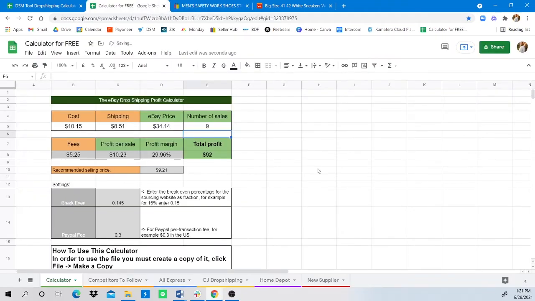And there you go. Once you have filled in this part of the calculator, the rest will be automatically filled out. Number one, the fees. These are the amount of fees that you would need to be covering in terms of the eBay final value fee and the PayPal fees. Remember, you need to cover your fees every single time. So for this specific product in price, you would need to cover $5.25. If you do that, you'll still have a profit per sale for you to take of $10.23. That is a huge profit per sale.